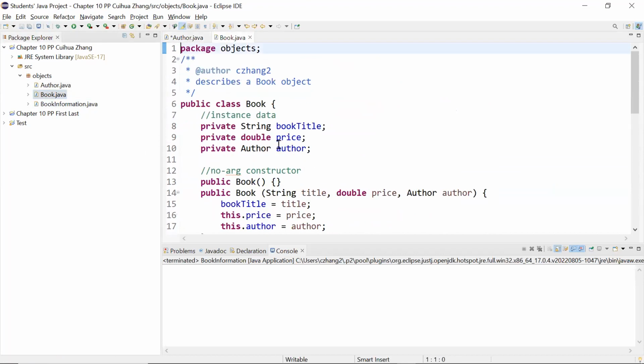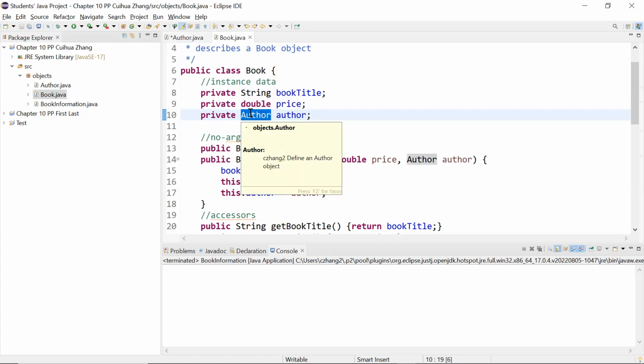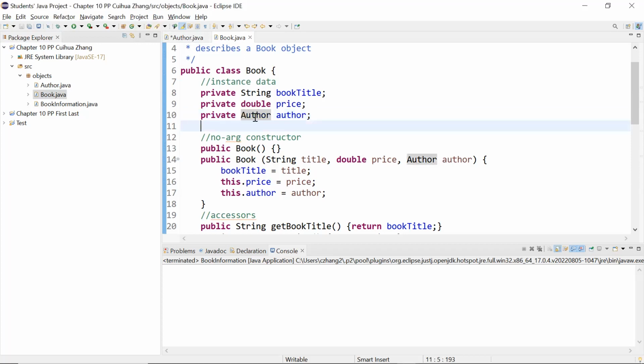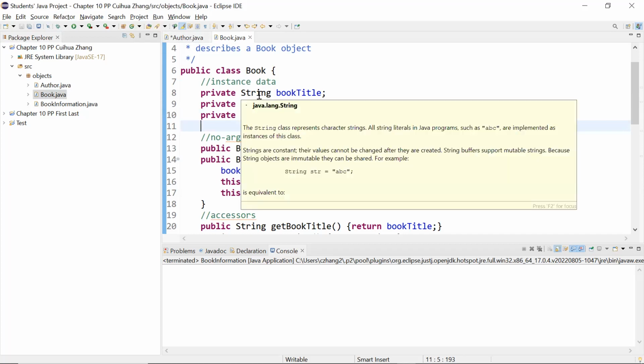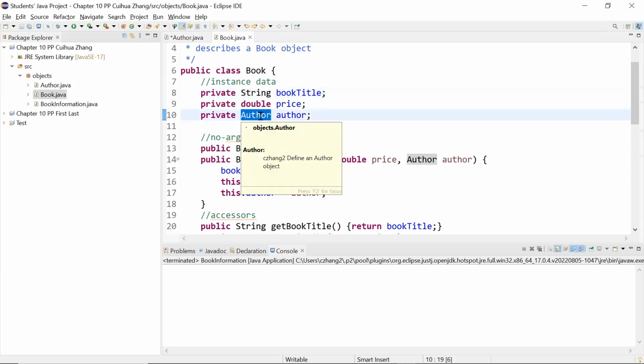I already explained all these except this one. Now here is the aggregation relationship. We defined the Author already. Now we are using it. So if you look at the book, it has a field that is of author type. So private Author author. Actually, you all know String is a class also, right? But String is used so often that sometimes we feel that it's a primitive, but it's not. It's a String class, but it's in the Java library. While Author is not in the library, but we need it. That's why we define it ourselves.